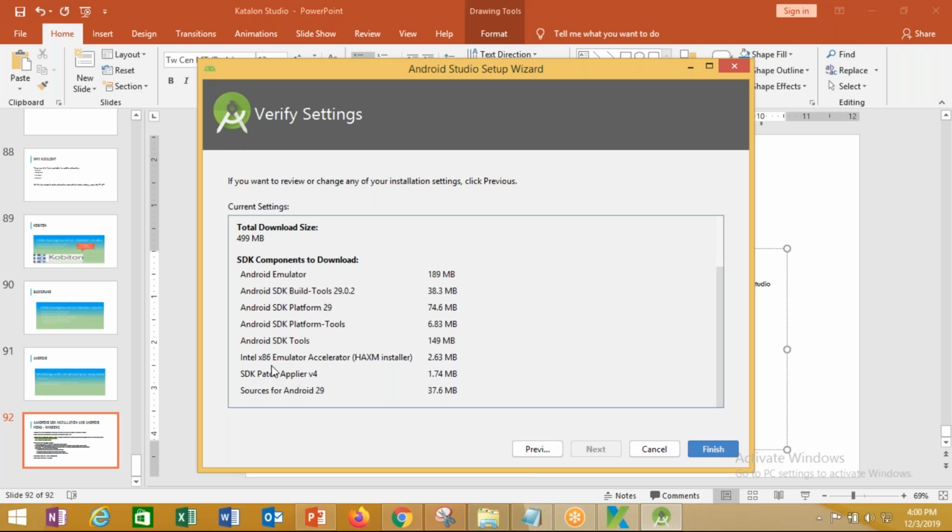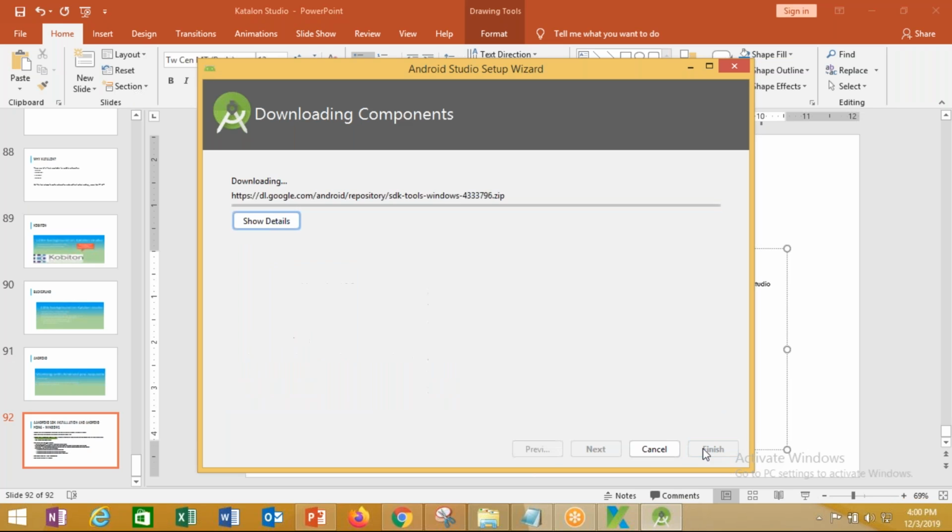So have a laptop which will have this emulator accelerator in the boot of your laptop. If you go to boot settings of your laptop, you'll be able to see this particular hardware. Enable that, okay, and then you can install this driver, which comes automatically when you start the configuration for your Android Studio. Then you have SDK patch and sources for Android 29. Click on finish.